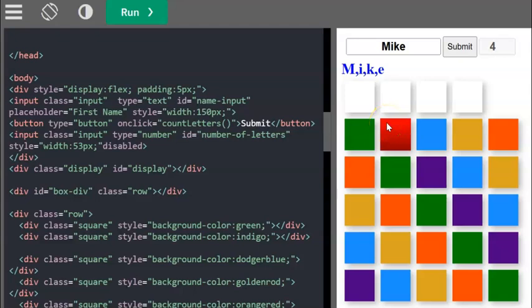Hello, this video is one of the final videos in our quest to make an interactive grid, where we are finally going to get some boxes that have the letters of our name in them. If you haven't followed the other videos, and you finished the last video, then this is where you should be: you have an input where you can put your name, and you have a submit button.